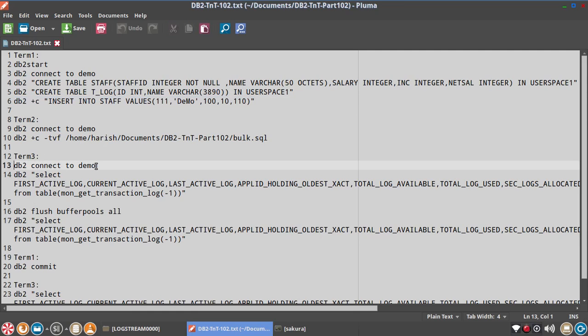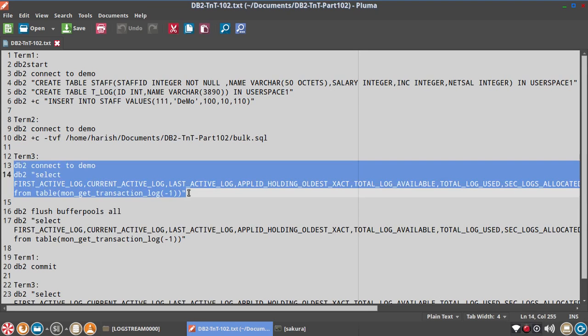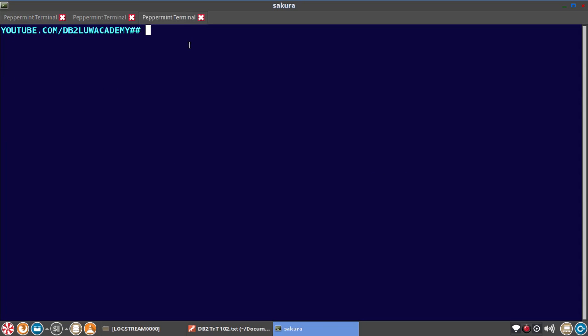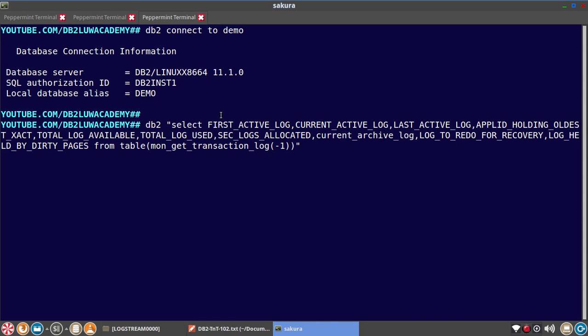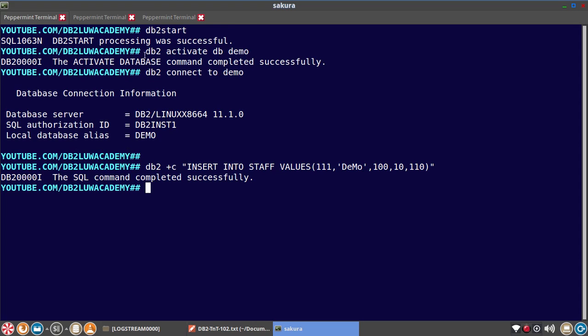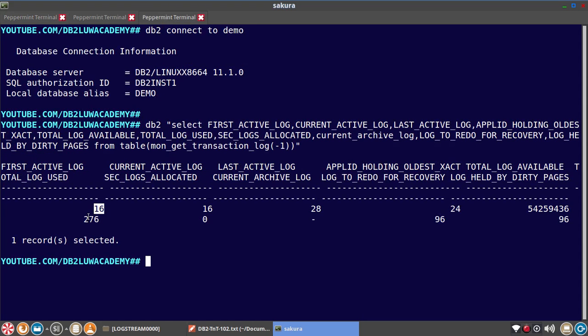In terminal 3, I'm going to connect to the demo database and show you the get transaction log output. You can see here the first active log file is 16. As I run the transaction, it should change, but because of this uncommitted transaction, it's going to just stay there. That is what I'm going to demo.